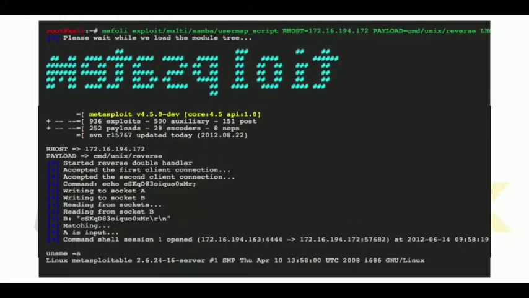One thing to note when using msfcli is that variables are assigned using equals, and that all options are case sensitive, as are most things in Linux.